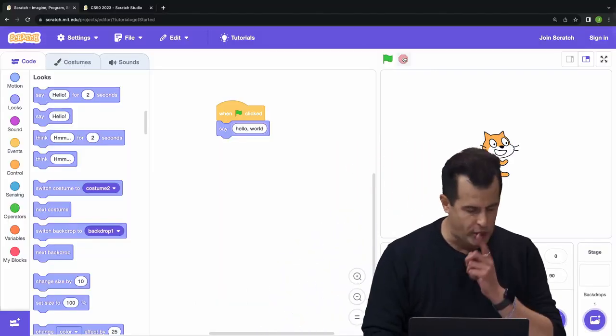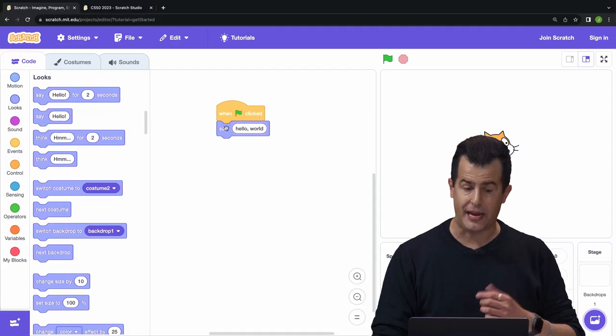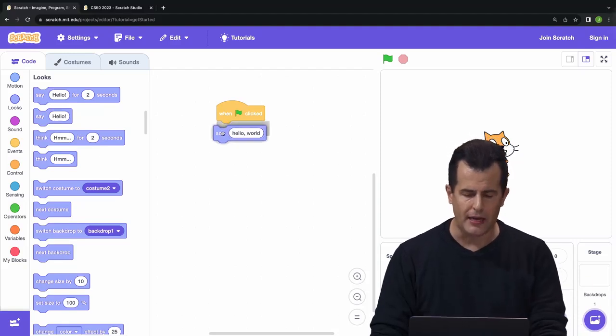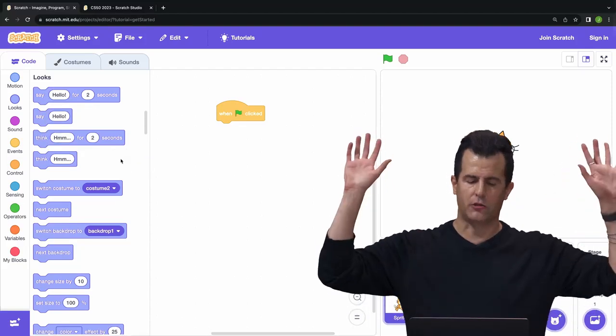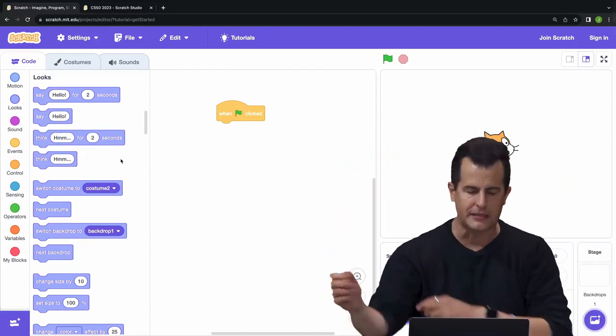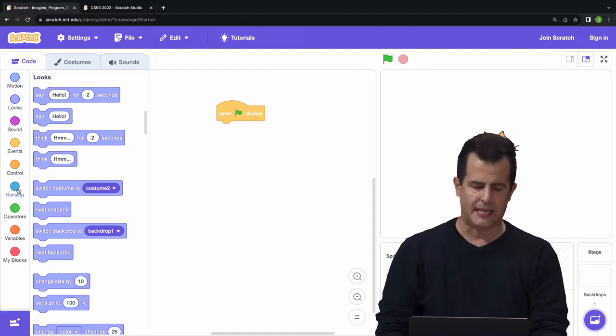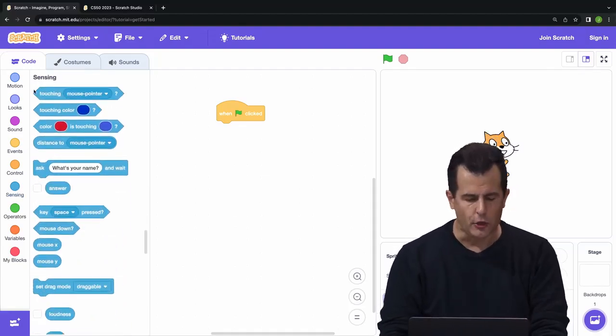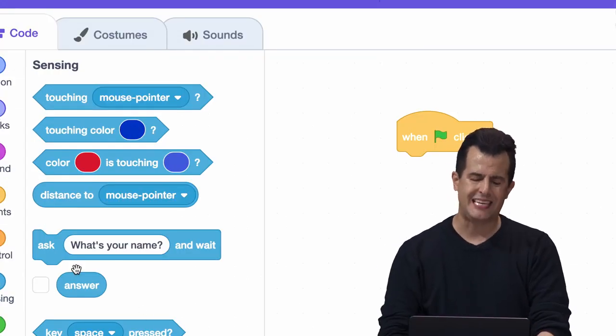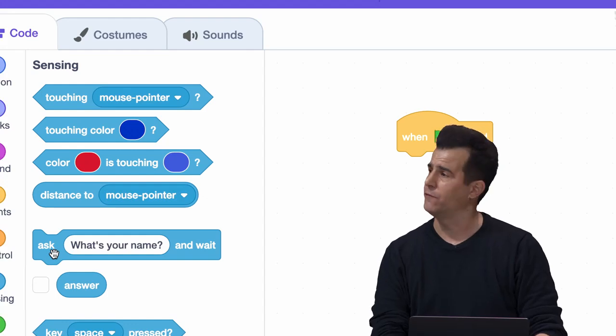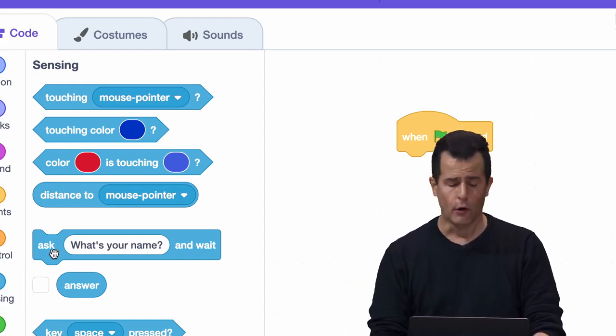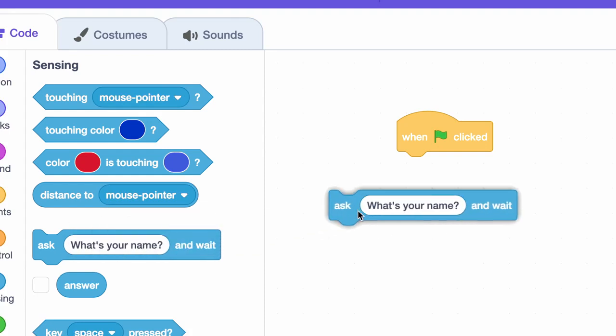Well, let's make it a little more interesting, though. It's a little boring to just say hello world all the time. Let me go ahead and drag this away. And if you just drag it to the left and let go, it gets automatically deleted. Let me go under sensing in light blue here. And you'll see there's a bunch of blocks, one of which is an ask block, an ask function, which is going to prompt the human, me, for some input. So let me go ahead and drag that over here.